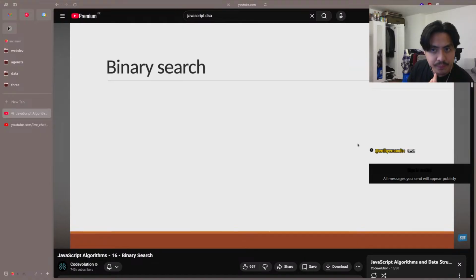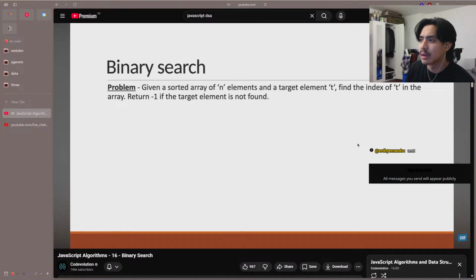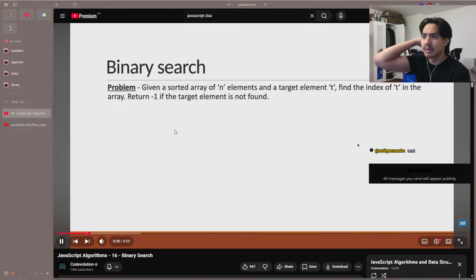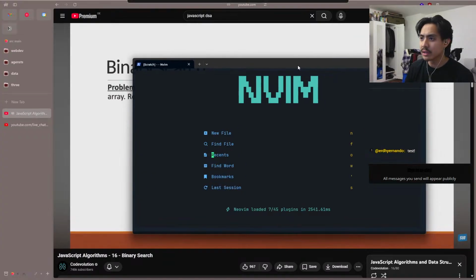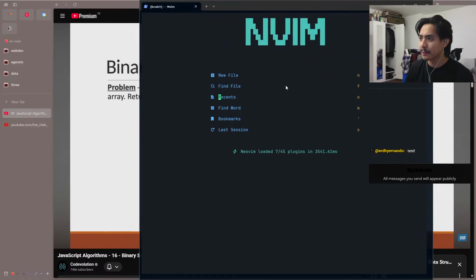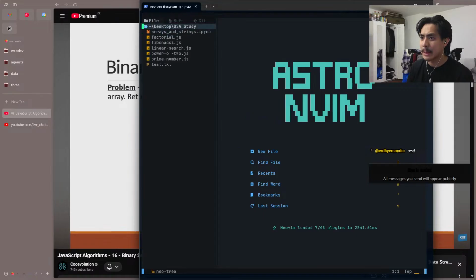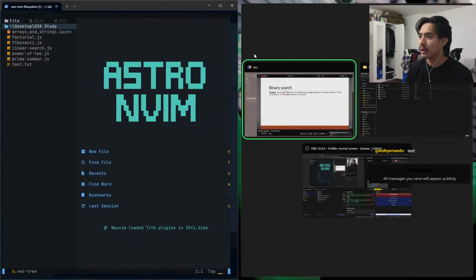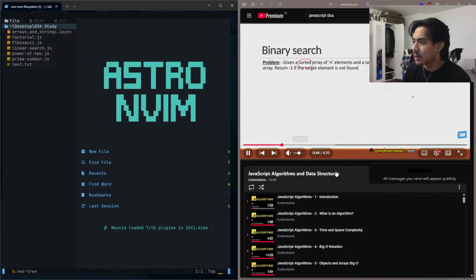Here is the problem statement. Given a sorted array of n elements and a target element t, find the index of t in the array. Okay, I don't really know how to do it. Return -1 if the element is not found. A very important point to make note of here is that binary search only works on a sorted array. If you do not have a sorted array, you can choose to use linear search or sort the array first and then apply binary search.